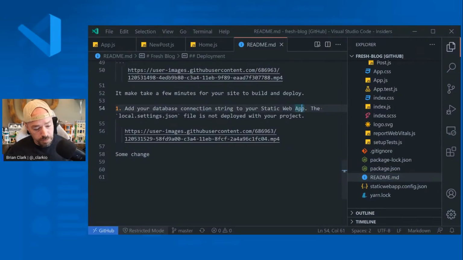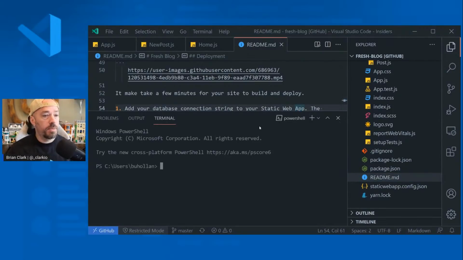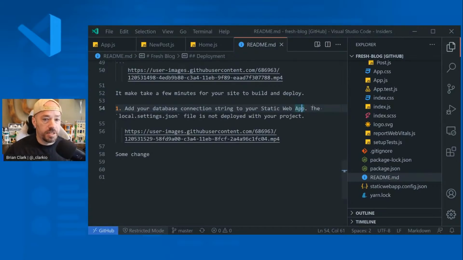Now, with remote repositories, you can't run the project, right? So if you open a terminal, you just see my local machine. It doesn't have access to this project because the project's on GitHub. So if I actually wanted to work on this, I would need to bring it down to my local machine.